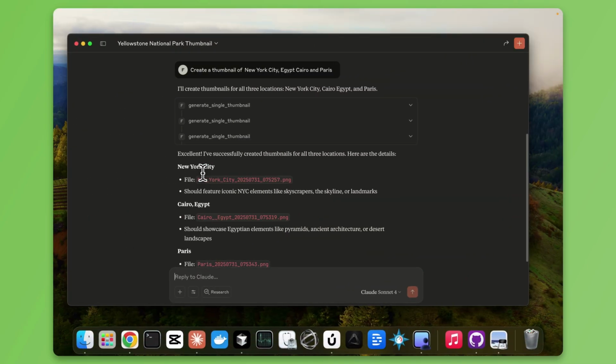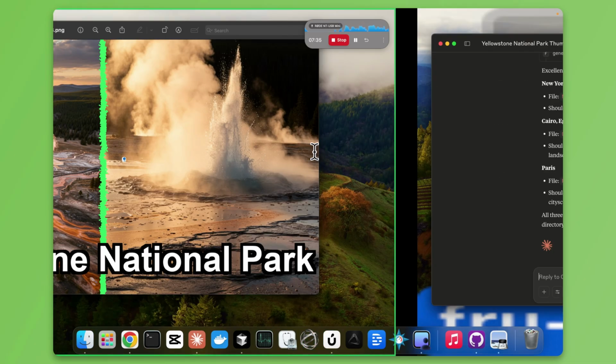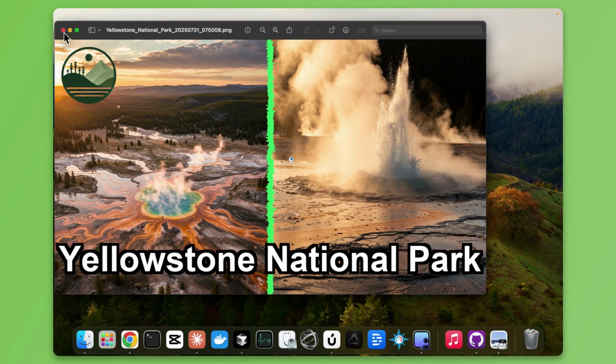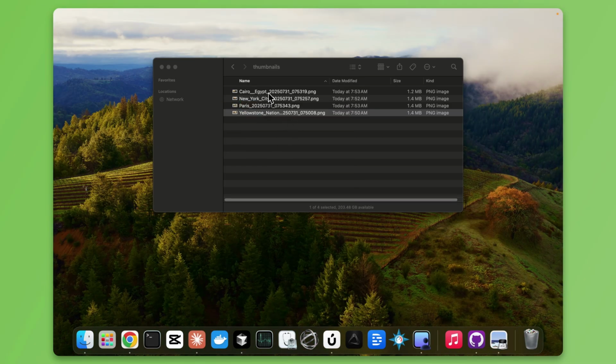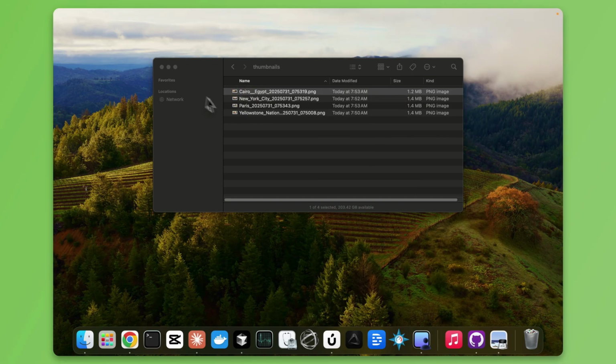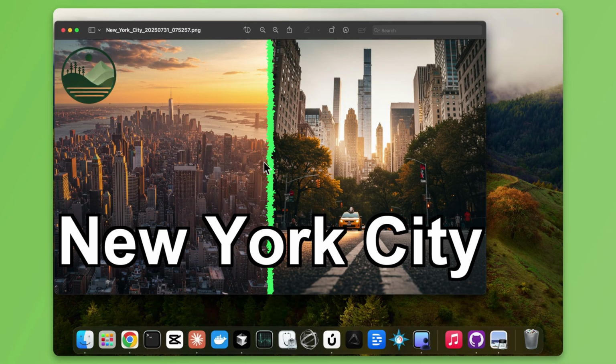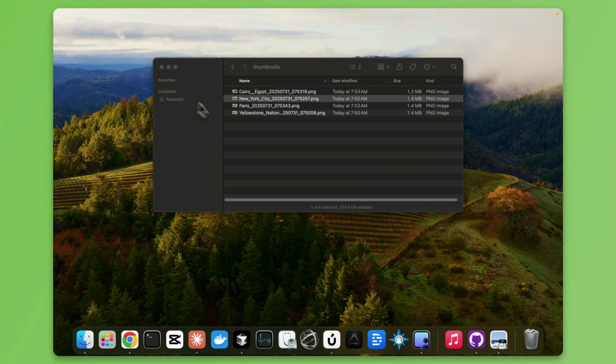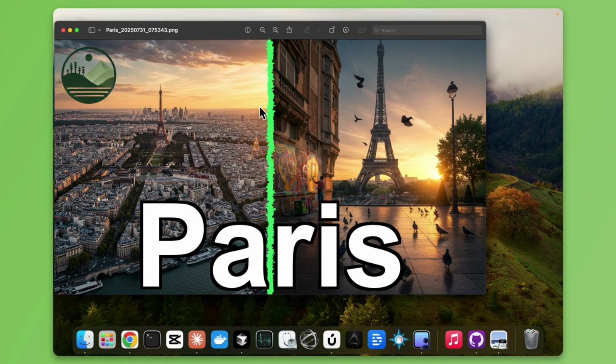Now, let's go back here. I think it's all been successful. Let's validate the result. So Cairo, Egypt, voila. Kind of looks pretty cool with the text Cairo, Egypt. I love it. Let's go into New York City. Voila. I think that looks like New York City. And that is it. Let's go into Paris. Voila. Looks to me like Paris. And I think these are beautiful thumbnails. These are really, really cool thumbnails.